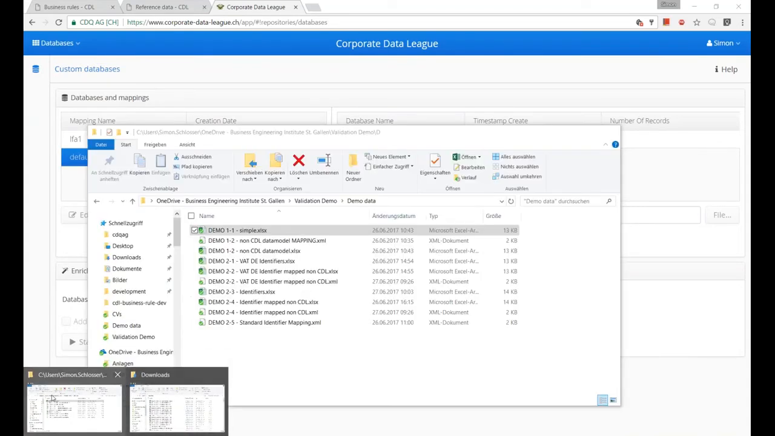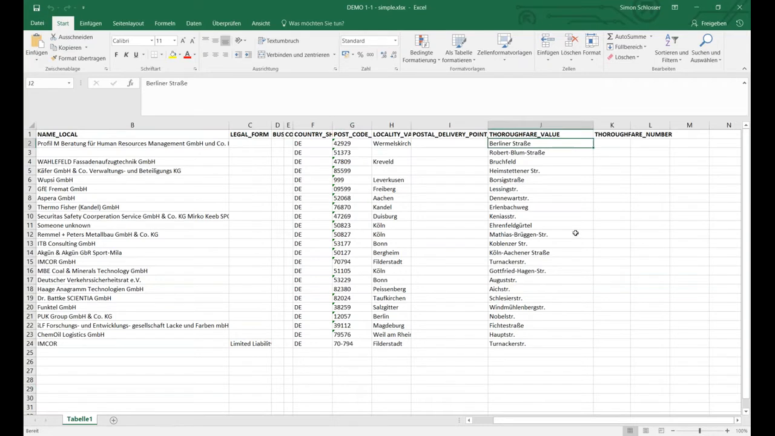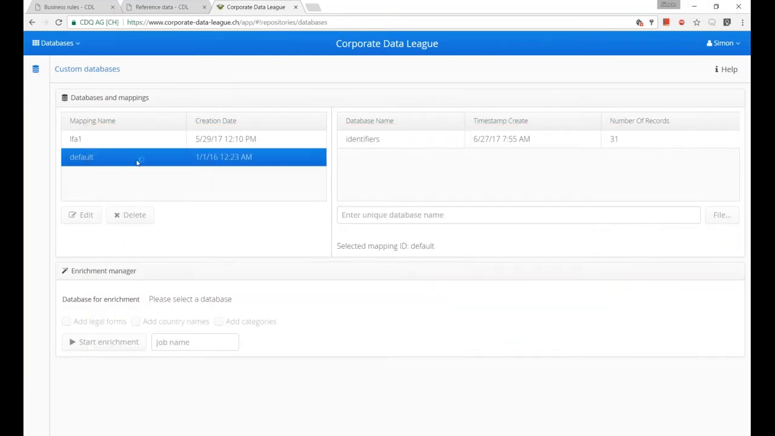And what I want to do now is I want to validate a simple file with 23 business partners with this information here. So we have something like a local name, we have a legal form, but only for one company defined. We have the country code, postcode, and street names. And you see here, it's already mapped to the corporate data leak data model. So these are exactly the attributes used by the corporate data leak. And this is the reason why you are able to just upload this file with the default data model.